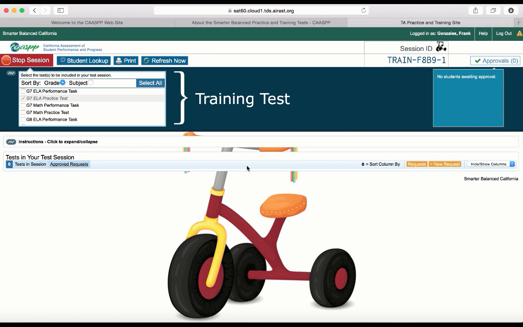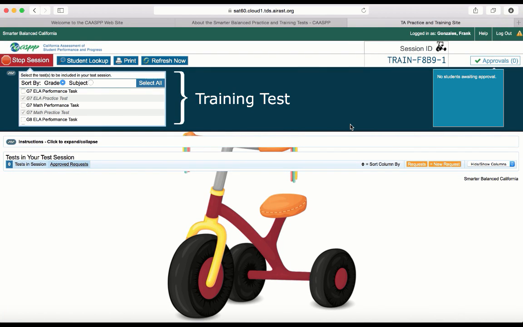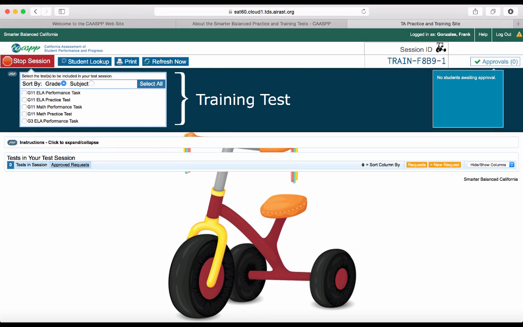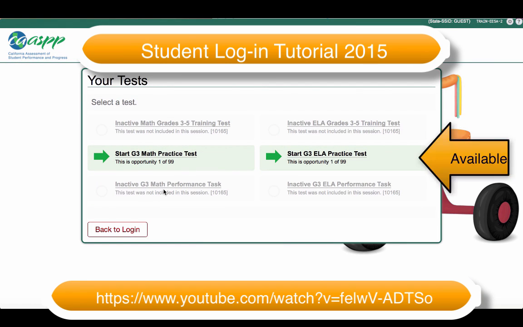If you would like to activate another test to your current session, click on the test. You will see a message box appear. Click Yes to activate that test. Now your students can begin logging in. The following video will help teach your students how to sign into a test using the secure browser. It's best to have students practice with a secure browser so they can get comfortable with using it.